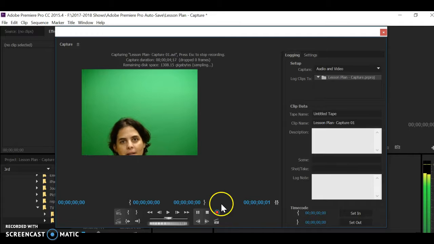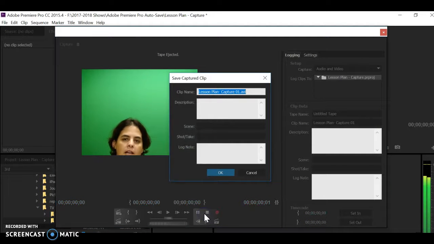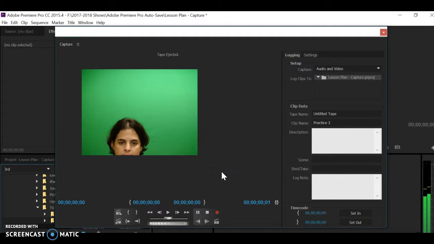Hi, everybody. When you're done, hit stop. Now, if you don't like what you taped and you want to get rid of it, all you have to do is push cancel. But if you do like what you taped, you want to keep it, then give it a name. In this case, I'm going to put practice 1. And then push OK.